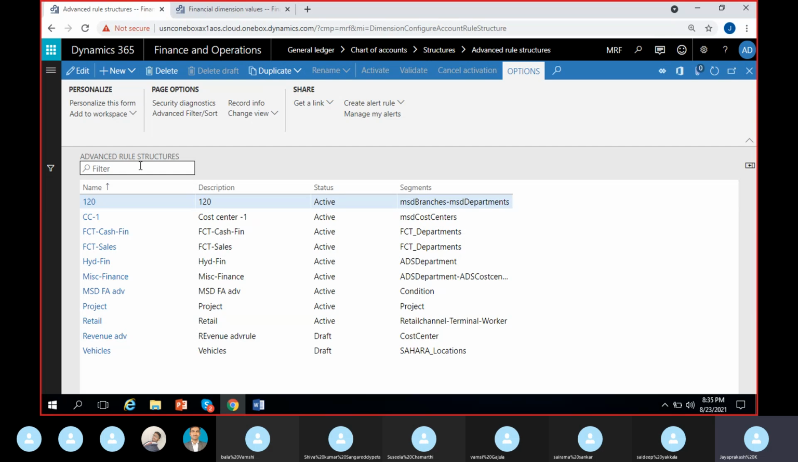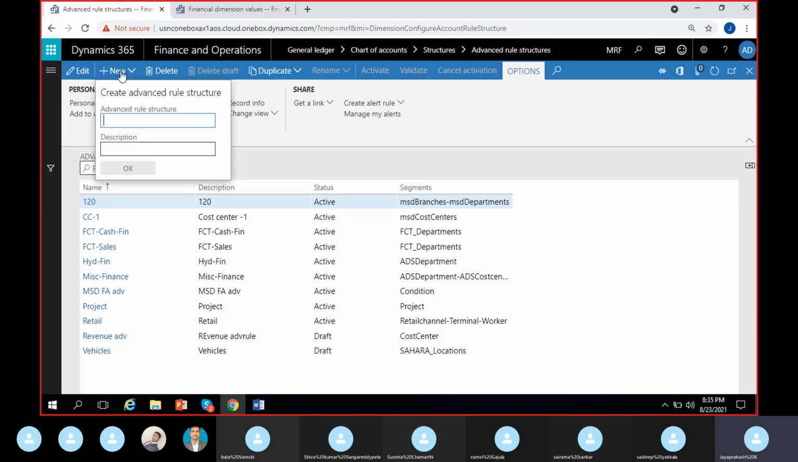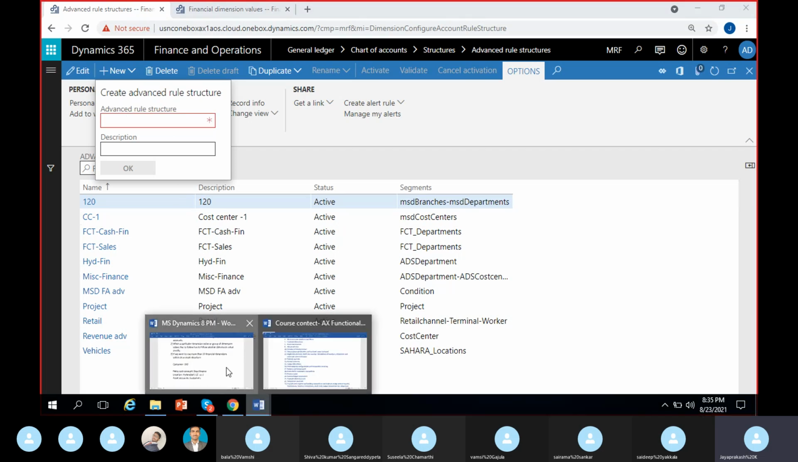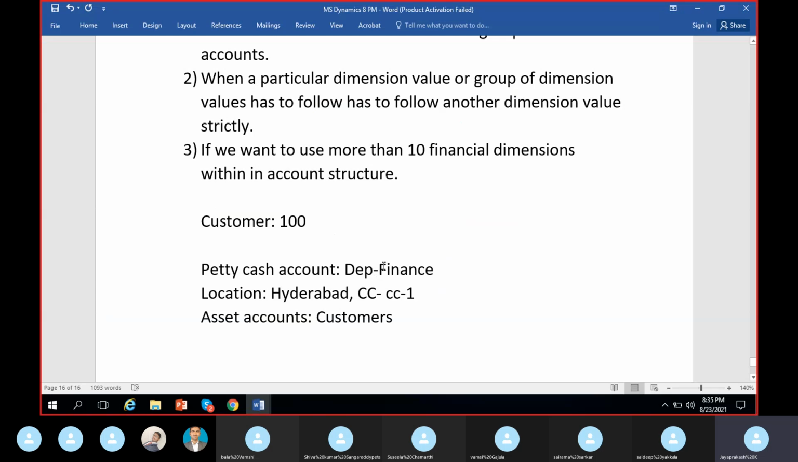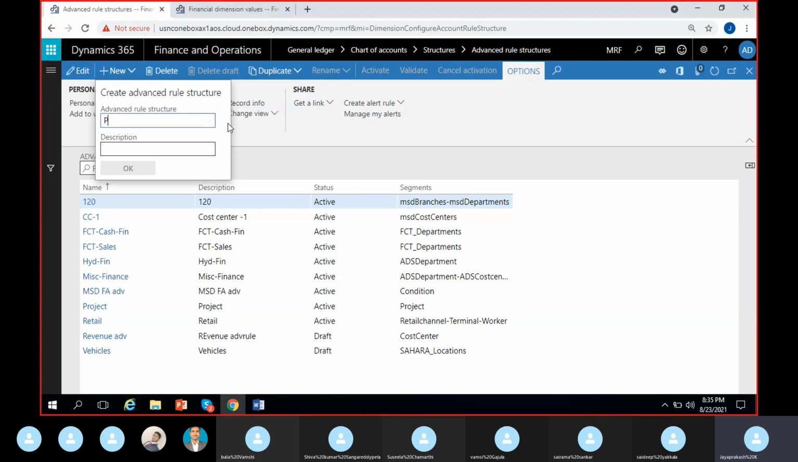Perfect. Then we will create advanced rules here in this advanced rules page: general ledger, chart of accounts, structures and advanced rule structures. As you can see the navigation here in the top. Click on new to create an advanced rule structure. Just give a name for it. So what is the purpose of our advanced rule? I can give that name, same name. So petty cash and finance department, right? So I'll just give the same, petty cash finance. Just for example's sake, we can give any names as you wish or convenient names according to the situation. Just click OK.